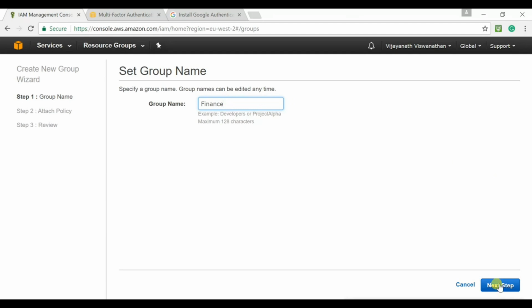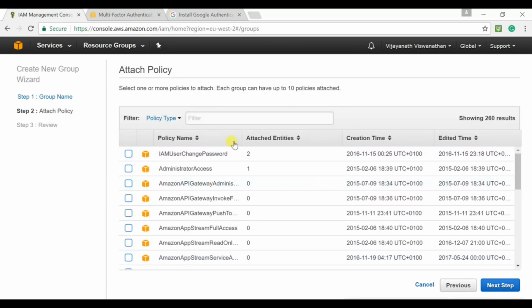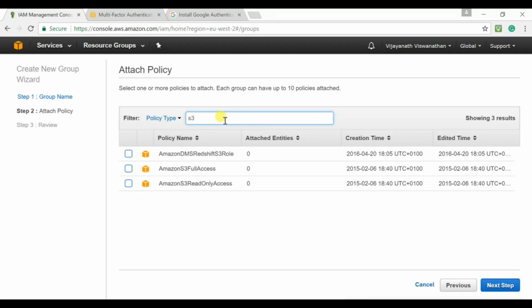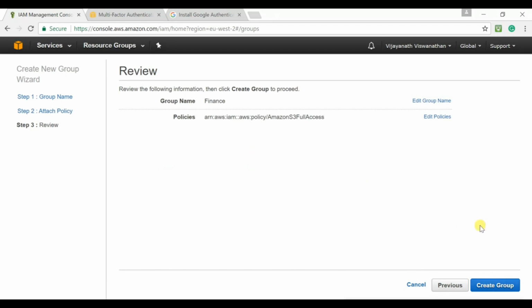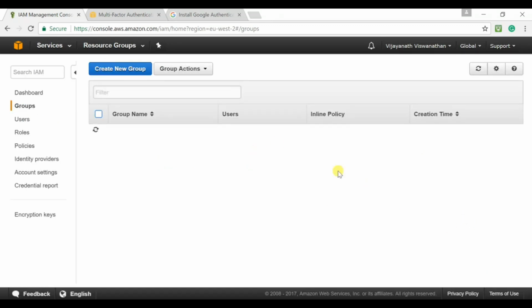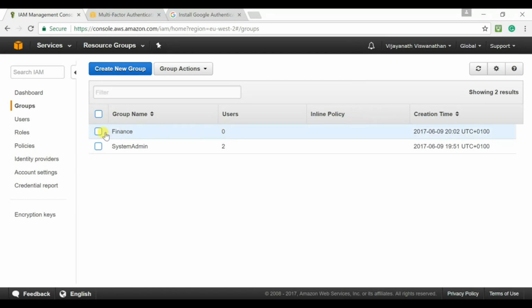Next, say I want to set a policy for that group, and I want all my finance users to have permission to read S3 files. Basically that's the policy I want. Search for S3 and select S3 full access. Next, and create group. So we have created a new group, finance.